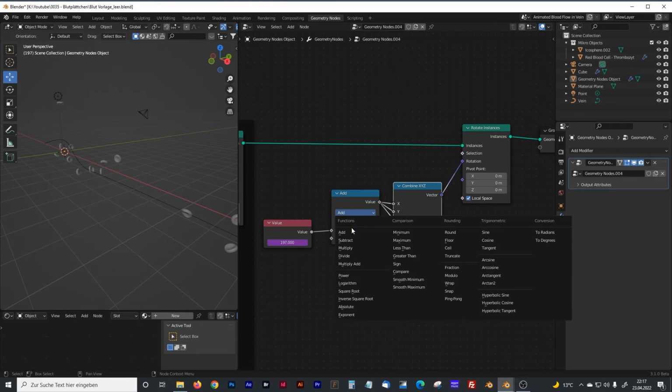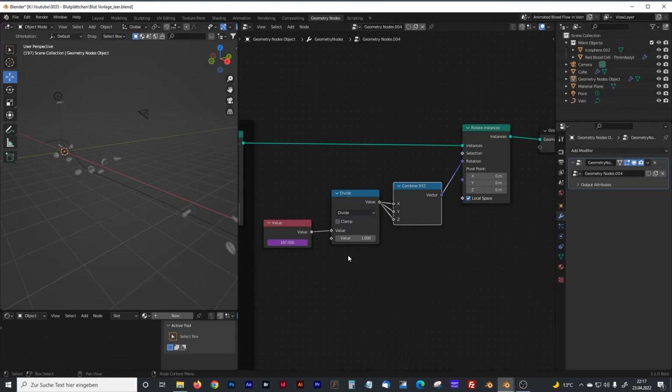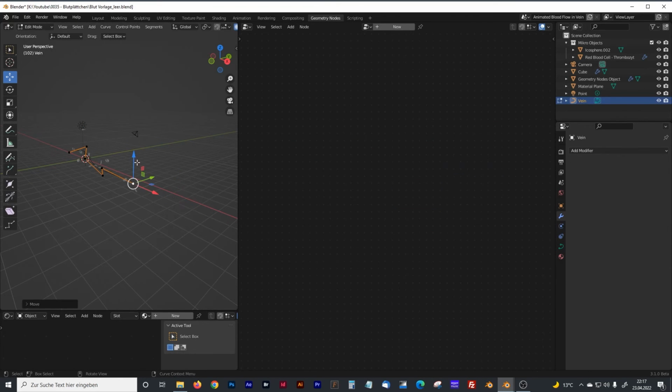Of course, we have to set it to divide, not to add. It only makes it faster. So again, let's start with 50. And I think that's too slow. Let's make 10. And now you can see they have some animation, some rotation in it. And I think 20 is a good rotation value for that. And now we have some blood cells flowing through our vein.